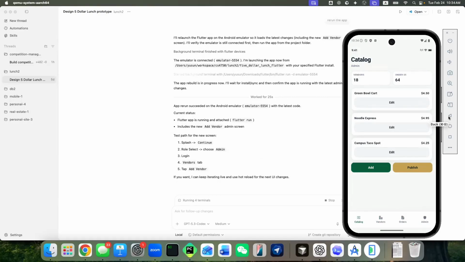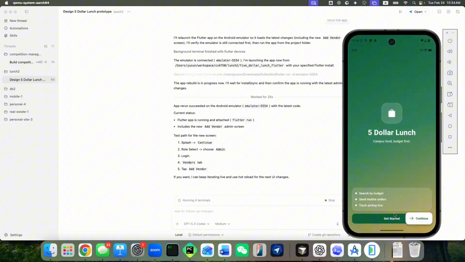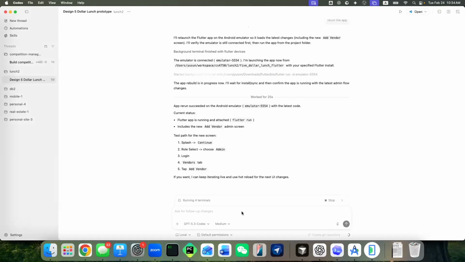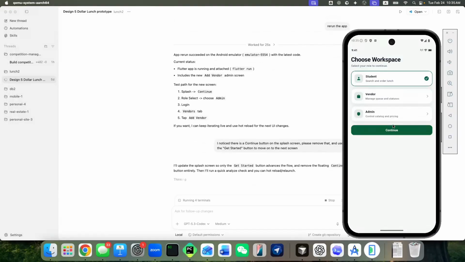All right. So definitely this is a step where you have to provide more feedback. Make sure every stage actually works. Like this continue button is a little bit weird. I noticed there is a continue button on the splash screen. Please remove that and use the get started button to move on to the next screen. Very minor comments. Anything you see not right, just ask the AI to change it.